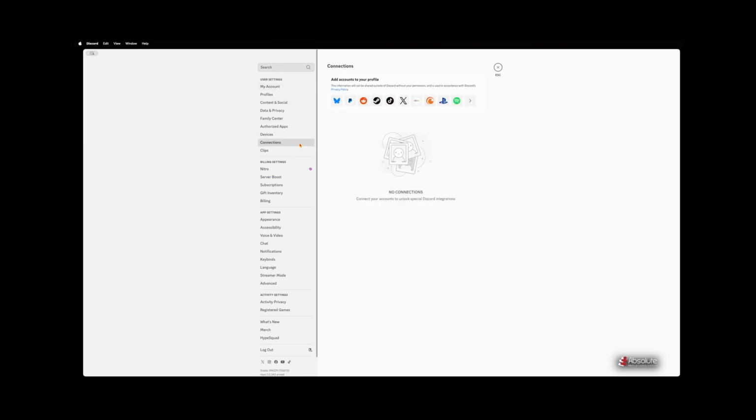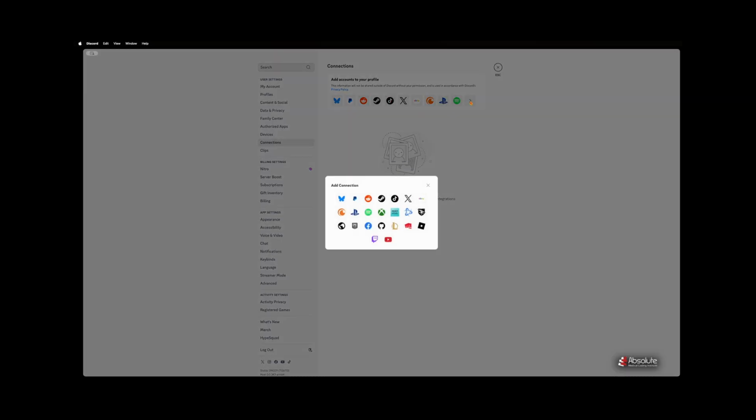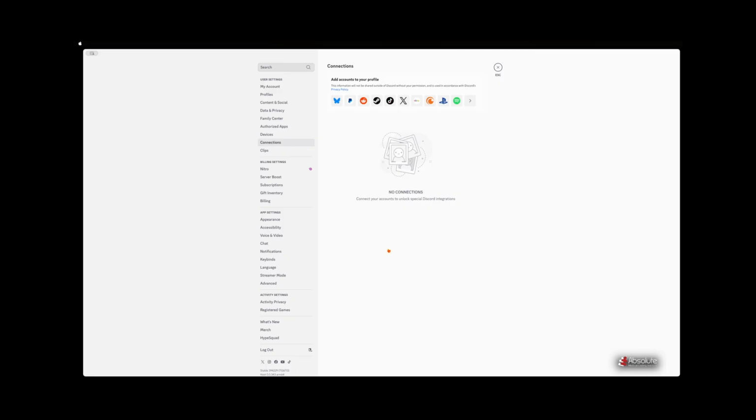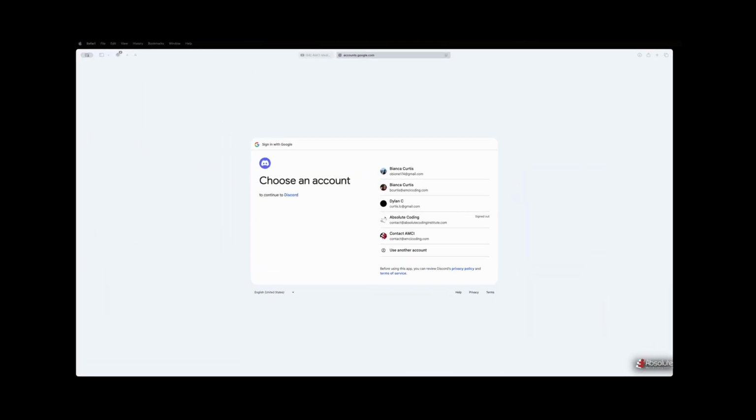Click on connections, and as you can see, it brings up this pop-up here, and these are all of the various accounts that you can link to your Discord account. So you're going to want to click this little arrow here so that you can see more of the options. And as you can see, we have YouTube here as the very last option of this pop-up. So click on YouTube, and it's going to take you to YouTube in a separate tab.